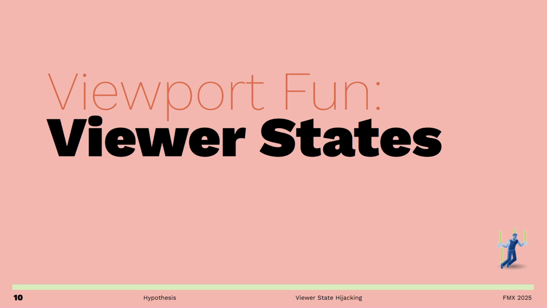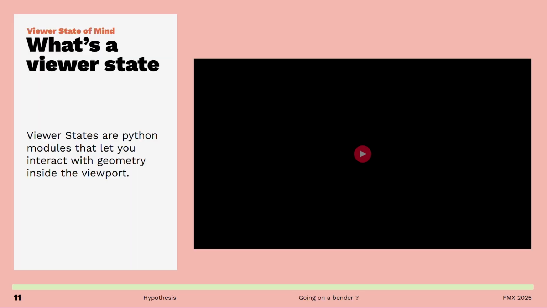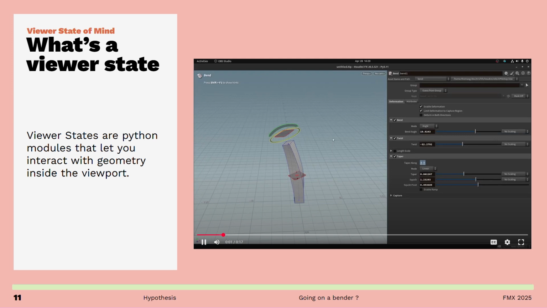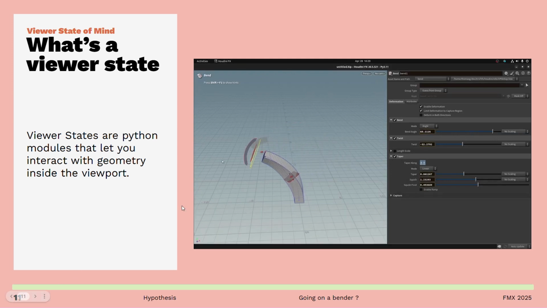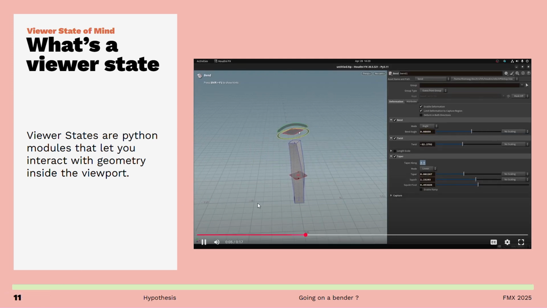So we go into viewer states. If you don't know what a viewer state is, basically inside Houdini, you can jump inside the viewport. Some nodes have these viewer states, which is a bunch of Python code that basically generates these little shapes that I'm dragging onto here in the video. And basically, they just update the parameters automatically over here. And that lets you do stuff interactively in the viewport. Super fun, much more fun than dragging sliders around.